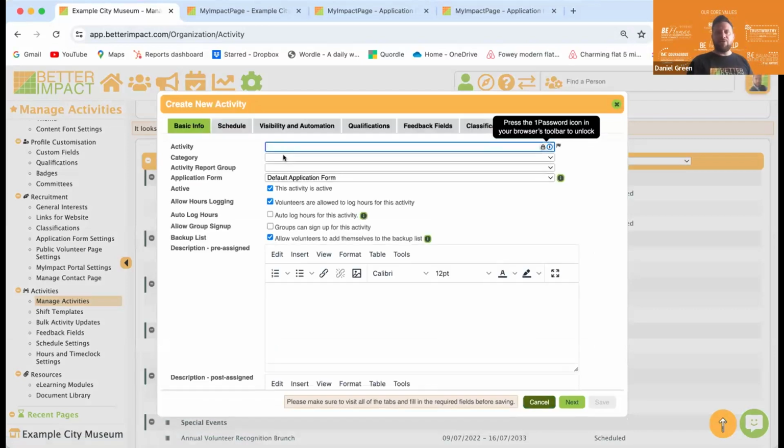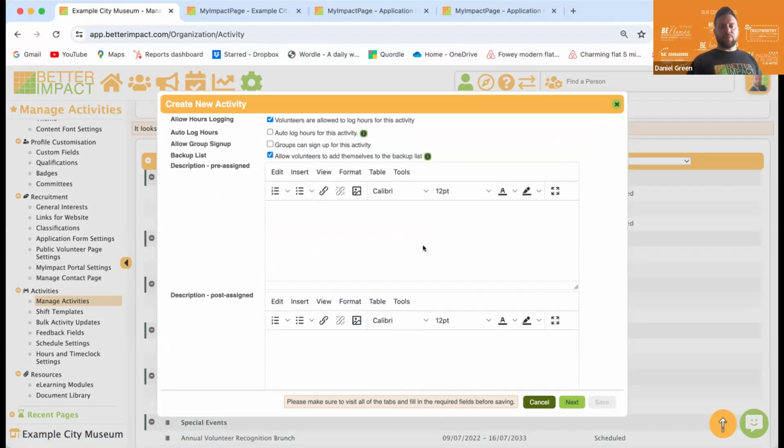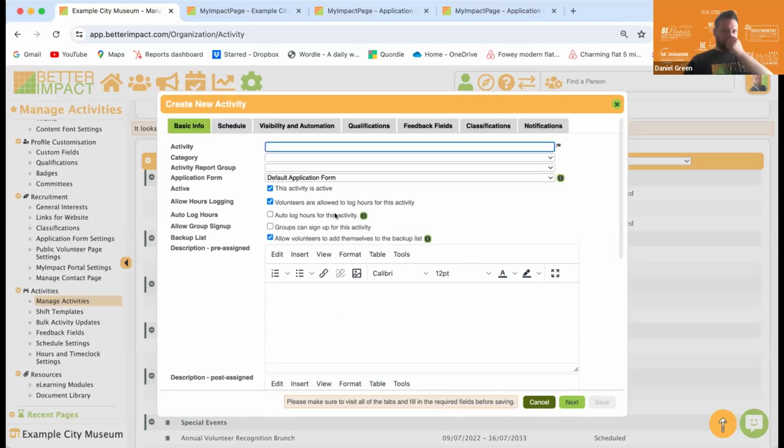You can add it to a category if you want to. You've got some checkboxes here where you can make it active. You can allow hours login. So what you can also do is auto log the hours as well, which is really good. If you do select that option, it will bypass the volunteer being able to leave any feedback fields. Allow group signups. Just like you saw on a public page, this is where you can add your description. You can put as much text as you like, along with images, any attachments.